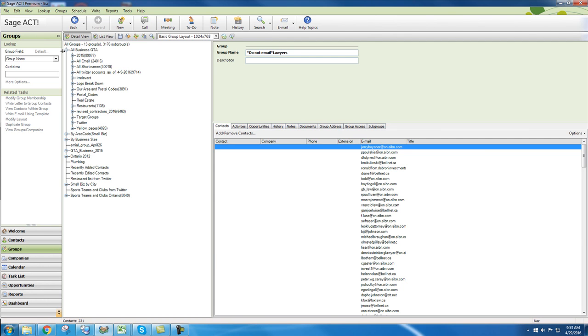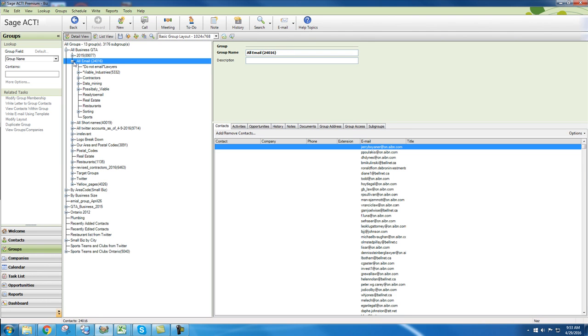This whole thing is compiled of 2 databases, one that was purchased in 2012 and one that was purchased in 2015, and then some other stuff that we've pulled from online directories and yellow pages as well, some stuff from Twitter. If you look here, the second subgroup is all of our emails. Basically all of our emails are compiled right here. There's about 24,000.